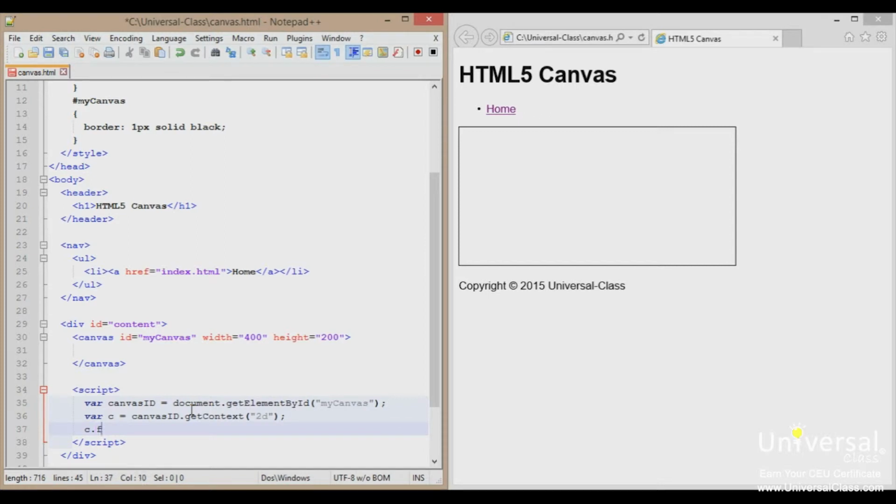For example, I want to create a fill. A fill is going to allow me to fill in something as a rectangular area. So I want to give it a color, and actually that should be in quotes. The next thing I want to do is take that color and apply it to an area, which is going to be a rectangle. So I'm going to say c.fillRect. So this is a rectangle.